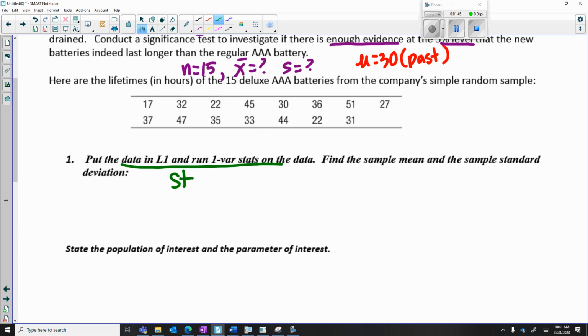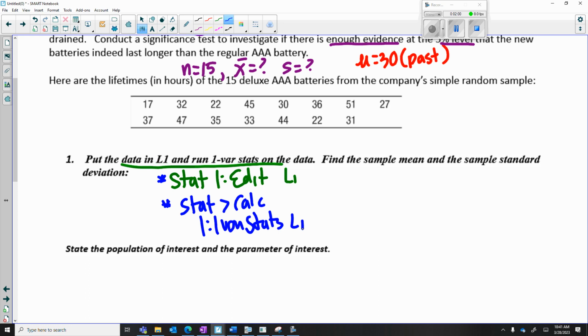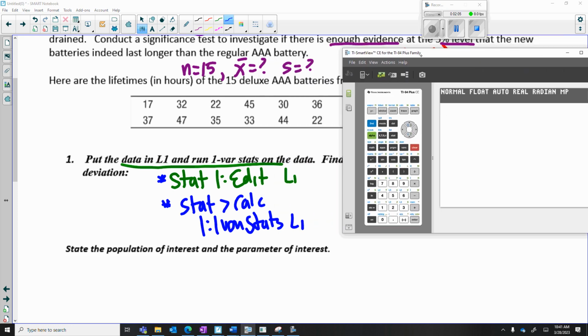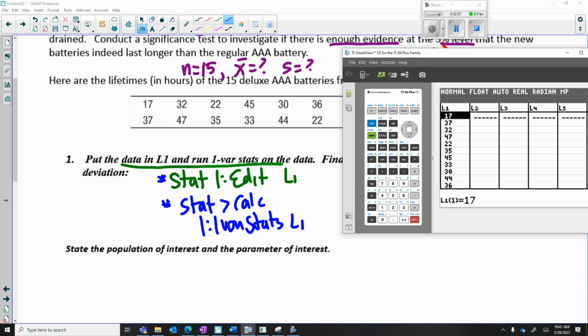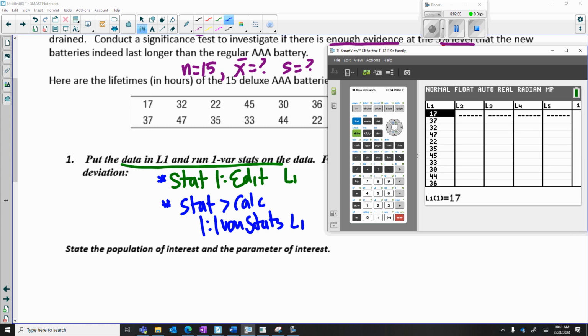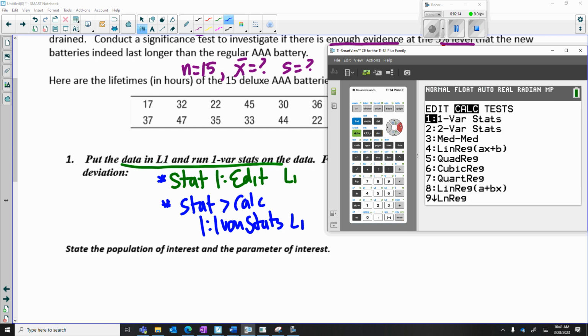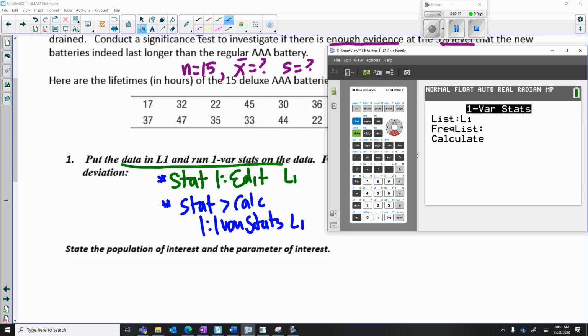So to do this, you have to press stat 1 edit, enter the data in L1, and then once it's entered, you want to press stat, go over to calc, and you're going to choose number 1, 1-Var Stats, and make sure that it says L1 and nothing's in your frequency list. So please do this now. I actually already did this in my calculator. I pressed stat edit, and I have all my data here in L1, and now I'm going to run the 1-Var Stats for you. So I'm going to press stat, calc, 1-Var Stats, L1. Make sure this frequency list is clear and hit calculate.